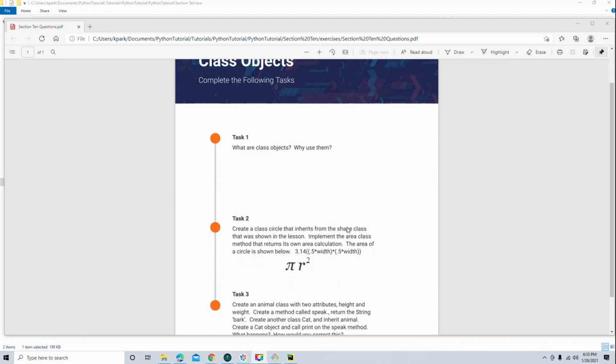Task 2, we're going to notch up the difficulty a little bit. We're going to create a class Circle that inherits from the Shape class that was shown in the lesson. Implement the area class method that returns its own area calculation. The area of a circle is shown below. So pi times radius to the second power. And I wrote in what that would look like in Python code, which would be 3.14 times 0.5 times width.